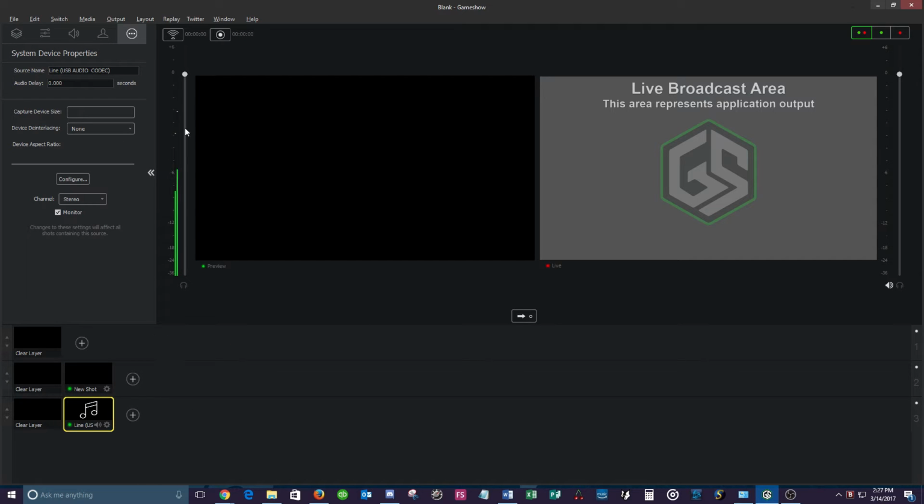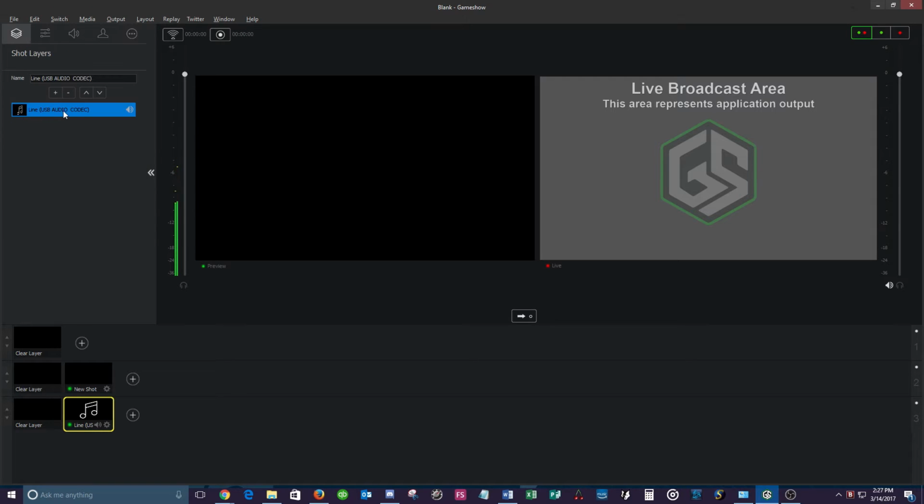Okay, so now, as you can see here, now it's green. That means my audio, no matter what I've got going on over here, I have it mixed through the bottom through here, and it'll always bleed up through my shots. Always. I think that's extremely important. Capture device size, whatever device, you can configure all this stuff if that's what you want to do. I'm just going to leave that name as line USB audio codec.